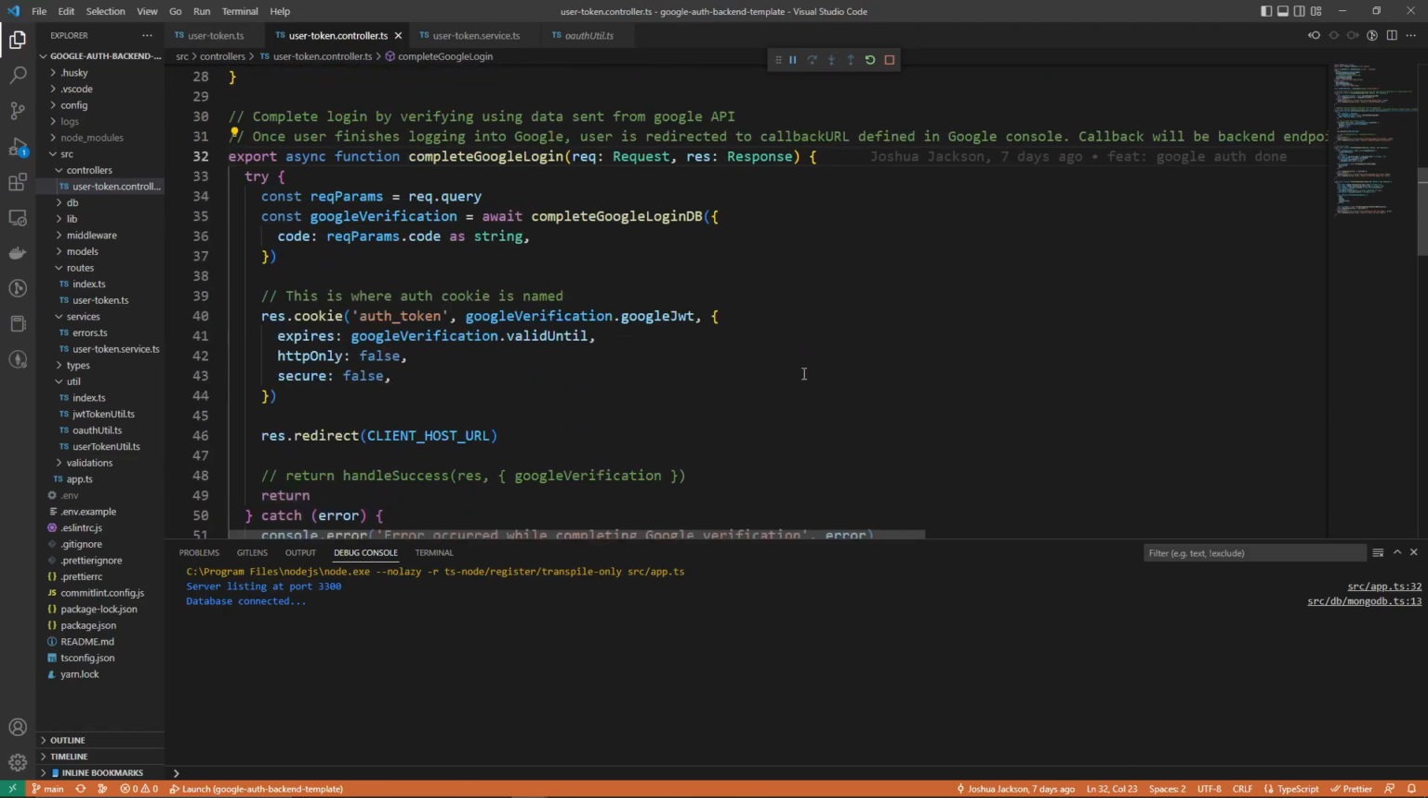First thing in the controller, you see that the service method called complete Google login DB is called. You may have noticed something else. Google sends a code as a query parameter when they redirect you. The only way this could be sent is on successful login. So this code is pretty crucial. It is sent to the service method. So let's look at that logic.